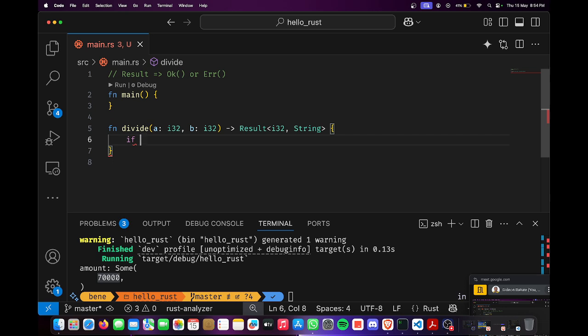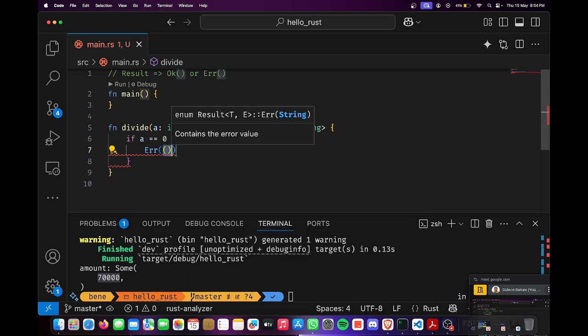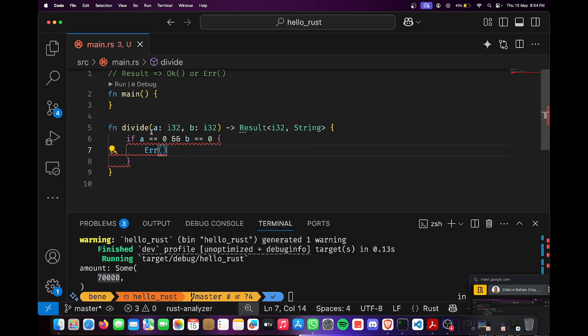So we can check and say, if a is equal to 0 and b is equal to 0, right? What do we want it to do? We want it to return an error. And remember, we say the error type should be a string. So here we now say both variables cannot be 0. So remember, we are using a string, and what we just supplied here is a string literal.